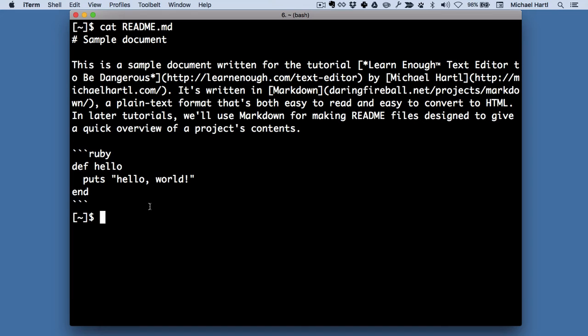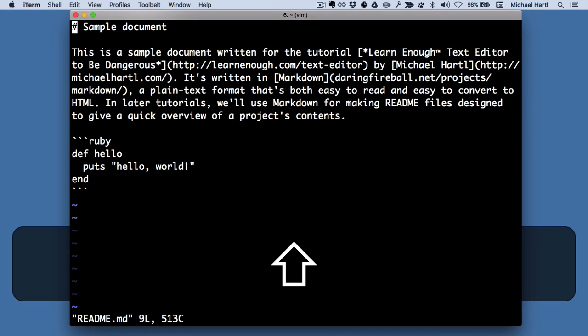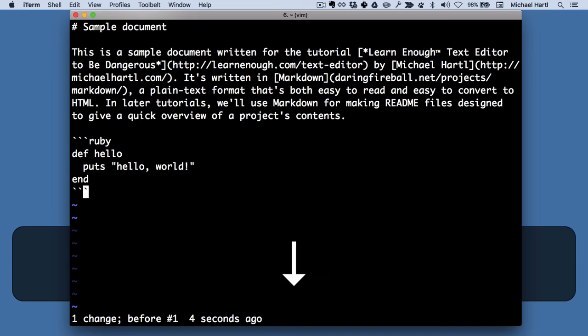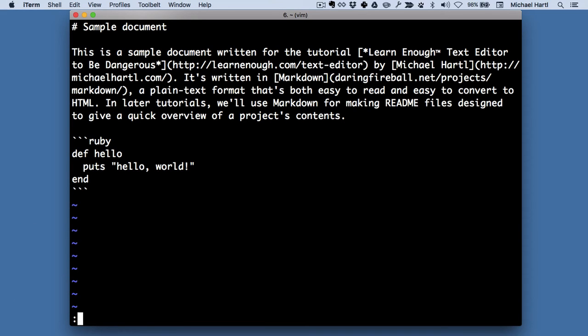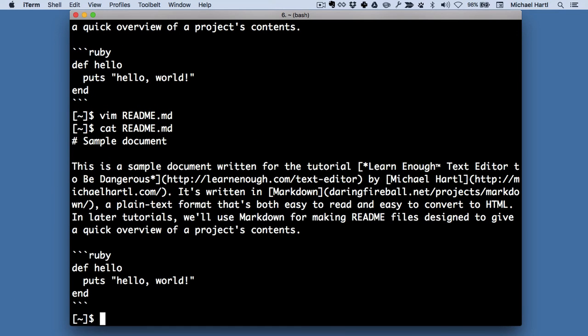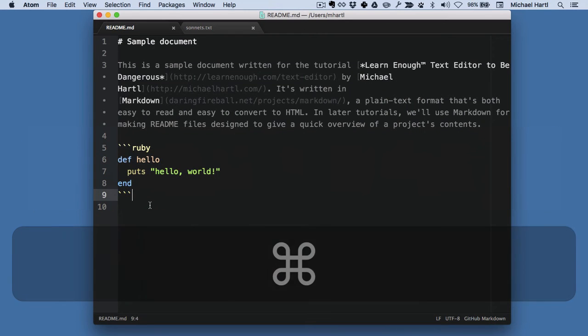Let's fire up Vim. And go to the end. Oops. And we can just get, it's weird. That's really funky. I don't understand that at all.